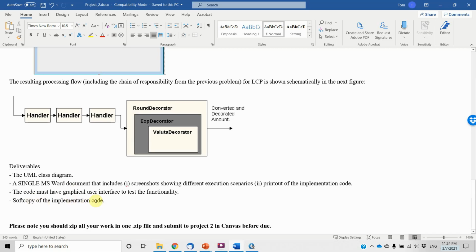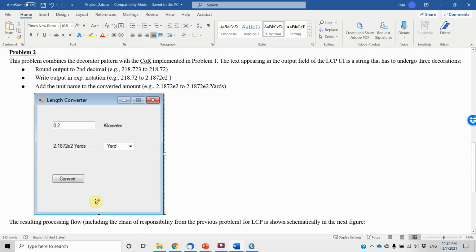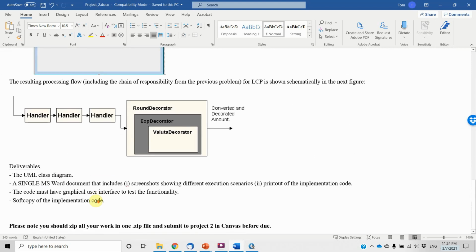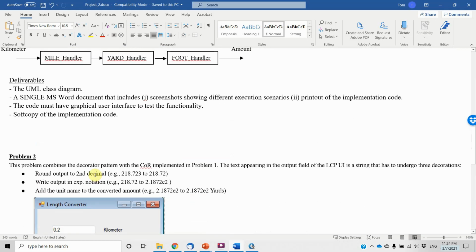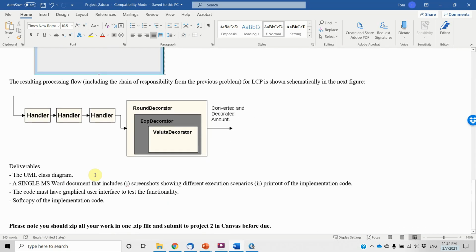Please note you have problem 1 and 2. Please zip everything in one zip file. I assume that you will have 2 folders, the problem 1 folder and the problem 2 folder, and then you just zip both folders into one zip file and submit on Canvas before the due date.